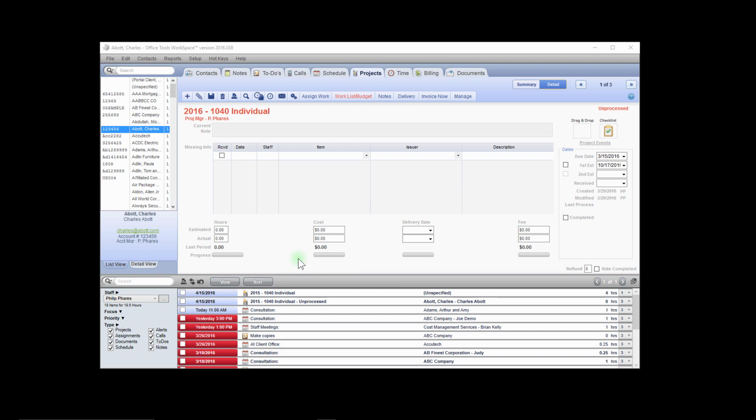The date section, located to the right, will show you the due date, the extension dates, the created dates, modified dates, and last process for this project as a whole. If you need to mark a project to first extension, you'll just use the checkbox located right here. Inside the dates section is also a completed box, and you'll use this when you've completed this project. This will insert the date and the staff member who completed this.